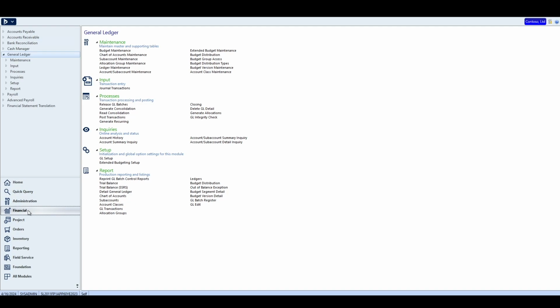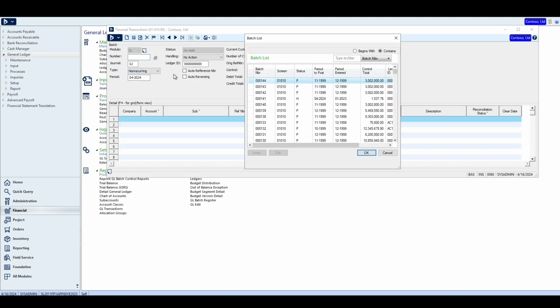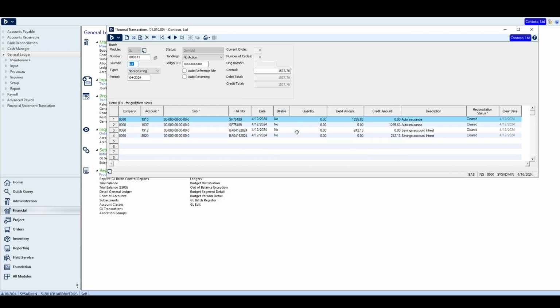To begin, let's go to SL, where I've already created a GL batch and entered in two different general journal entries. The first entry is for a monthly auto insurance bill for a small fleet of company vehicles. I can see the reference number, description, as well as the accounts being debited and credited.